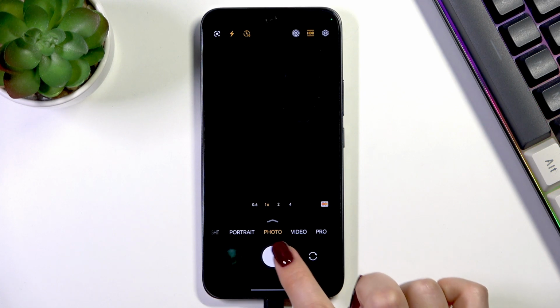Now all we have to do is to tap on the shutter button, and from now on your device will count down from 10, 5 or 2 depending on which option you've chosen, and after that time it will simply take a photo.